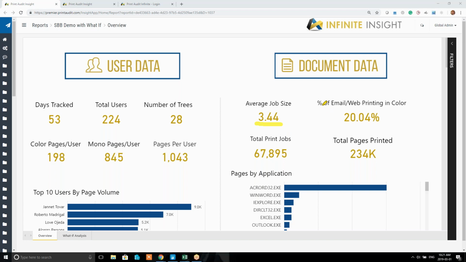But what doesn't fall in line is this here, web and email printing in color. Typically in most environments, when we do these types of assessments and look at what's going on on a workflow basis, we usually see this number come in at about 10 to 15%. In this case, we're looking at 20%. What that means is, if you're in a browser, like Google Chrome, Firefox, Safari, or in your email system like Outlook, how much of that is coming out in color? In this environment, 20% of that is appearing in color.